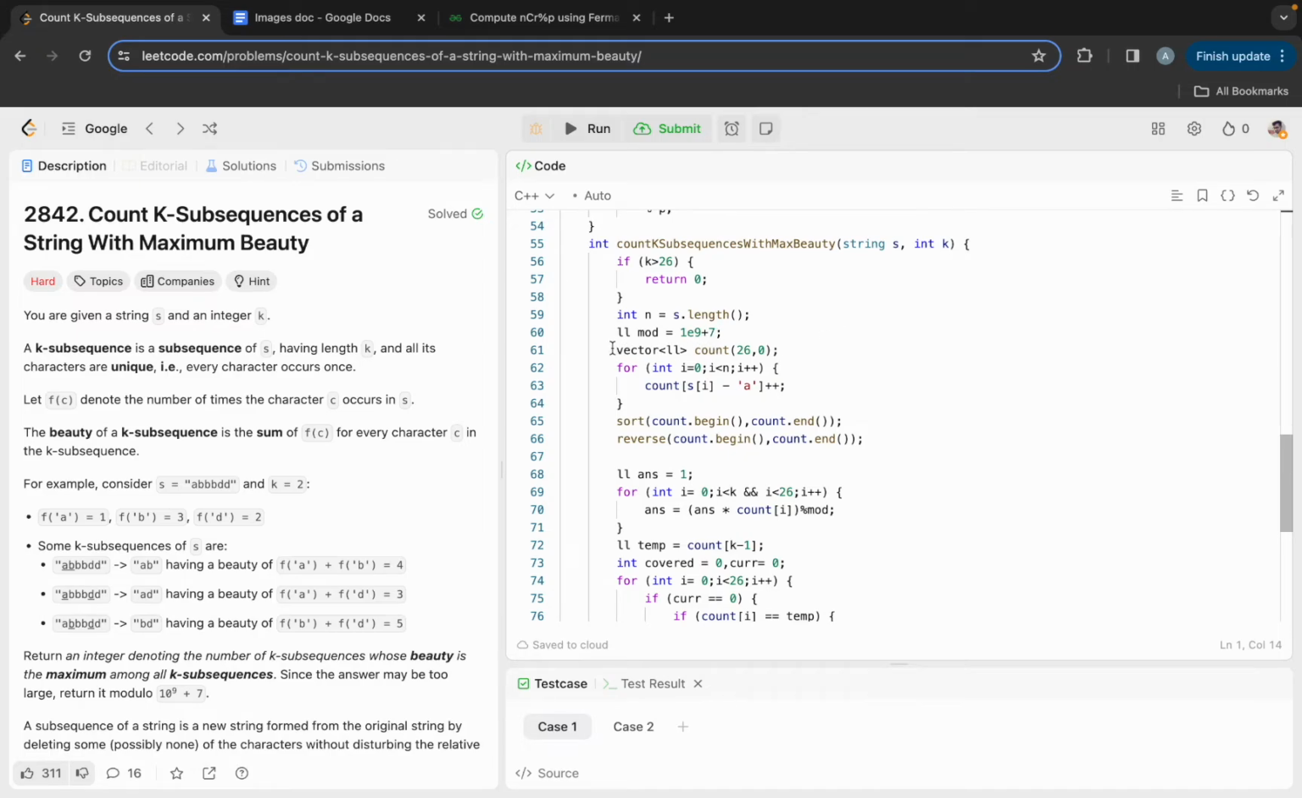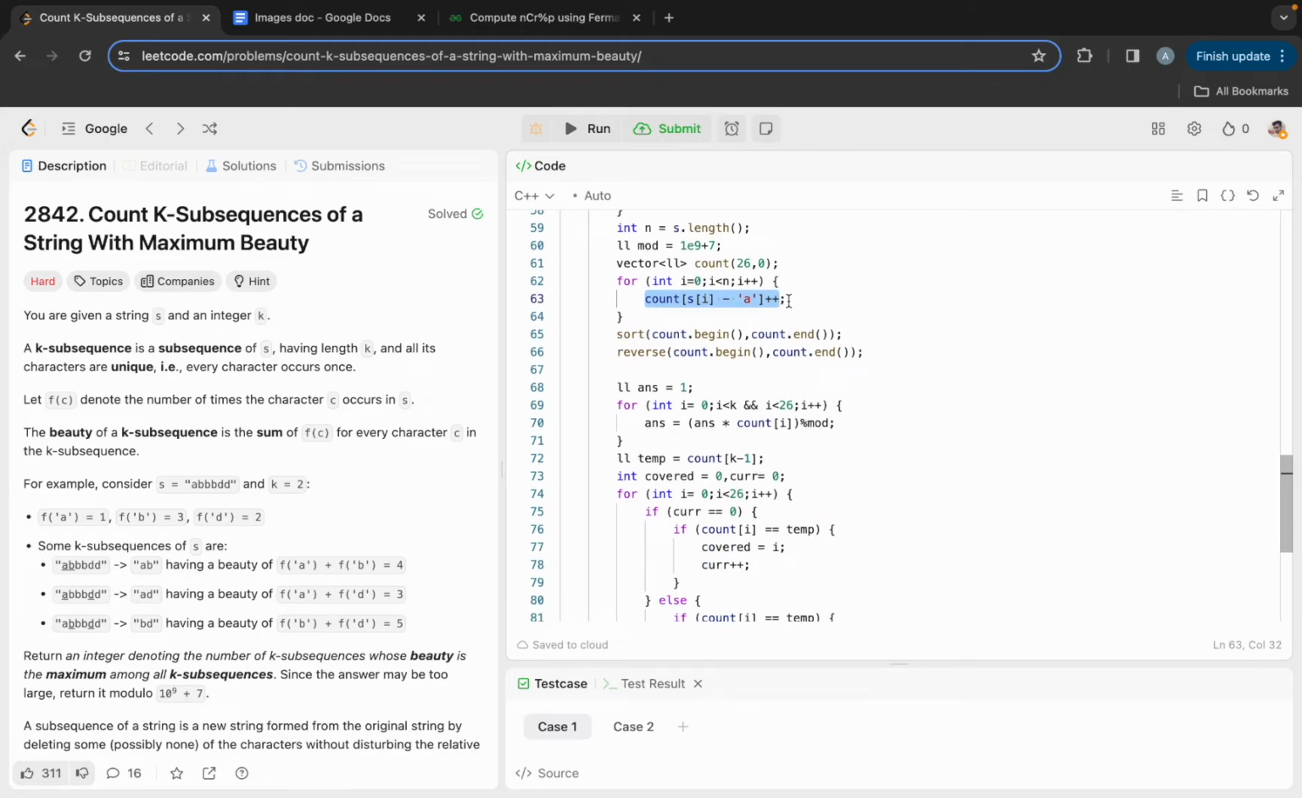So mod is defined, and then we are keeping count of all the characters. We have defined an array of count with 26 characters, and each character will store a count of how many times it is occurring in s. So we'll iterate through s, and for each iteration we will increment the corresponding character count by 1. So this count will store each of the characters' counts.